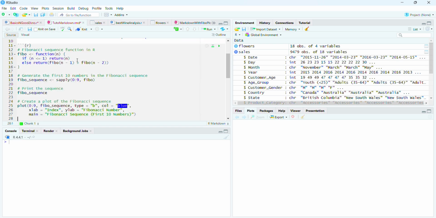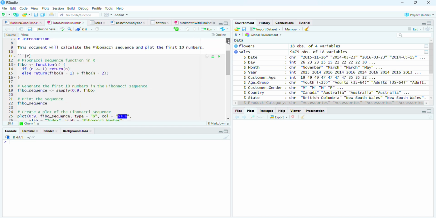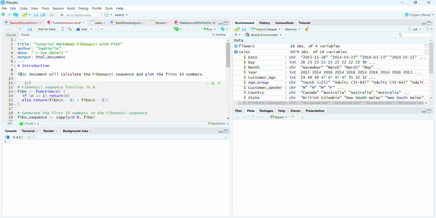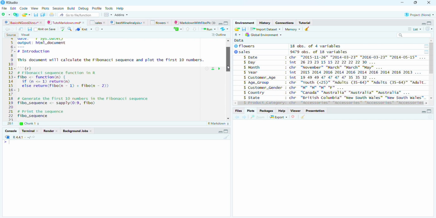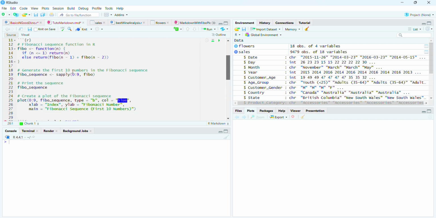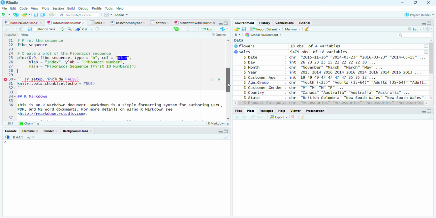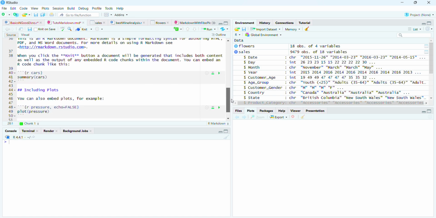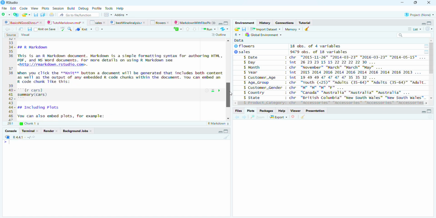So I get it right here. So I have all my data. Okay, introduction: this document will calculate the Fibonacci sequence and plot the first 10 numbers. This is what we want to do. So we have our Fibonacci here, and we have our create a plot of the Fibonacci sequence. Okay, so I'm going to read it to you afterward.